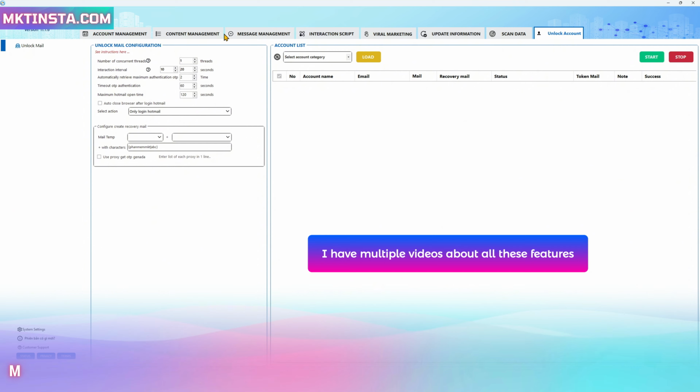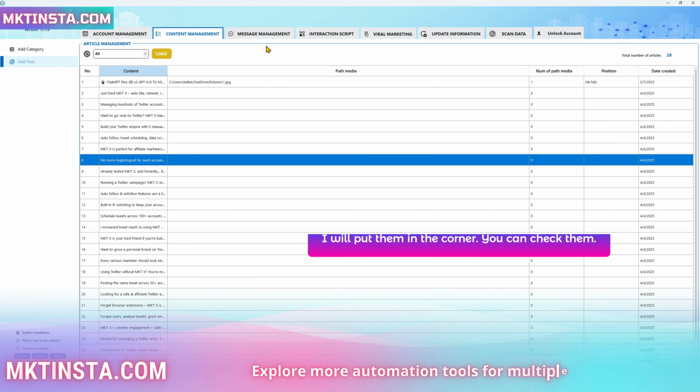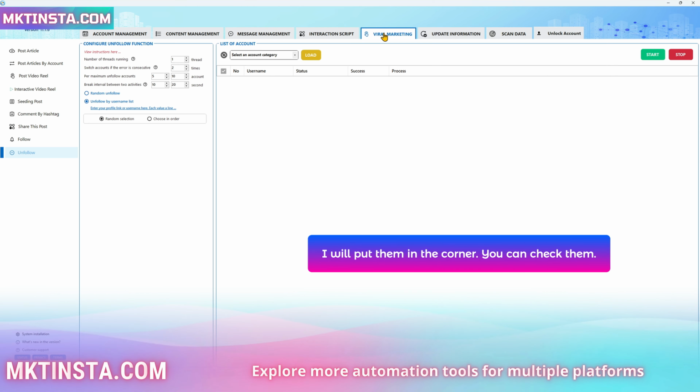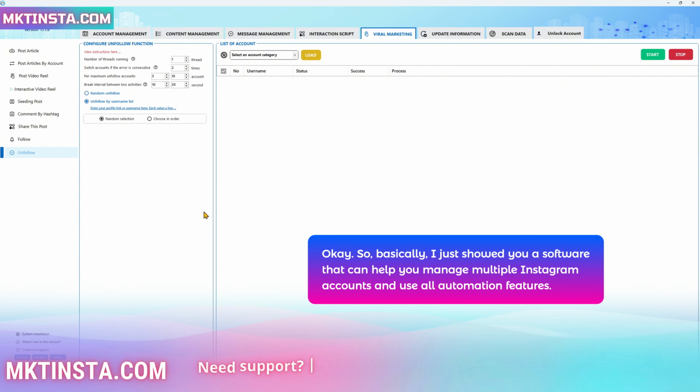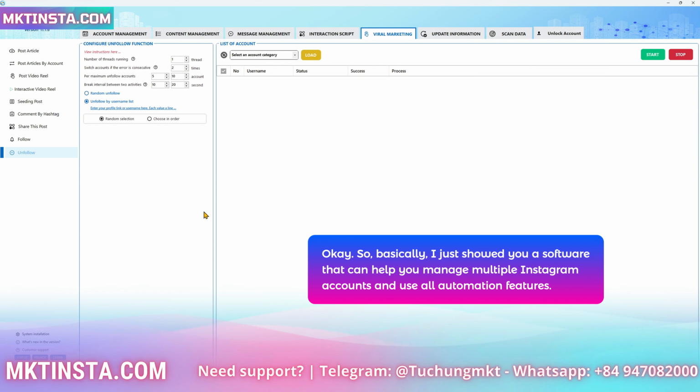I have multiple videos about all these features. I will put them in the corner. You can check them. Okay, so basically I just showed you a software that can help you manage multiple Instagram accounts and use all automation features.